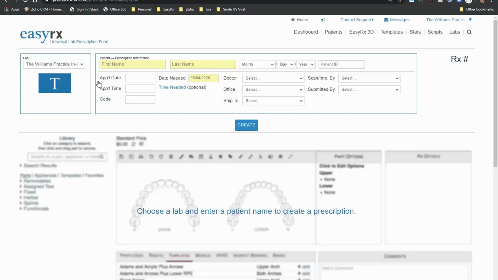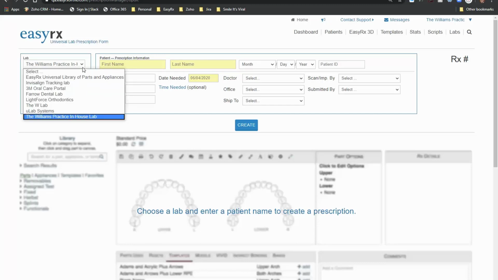So this is the EasyRx Universal Lab Prescription form. In the upper left is where you will select where you are submitting this case, whether it be to a commercial lab, in-house lab, or treatment planning portal.